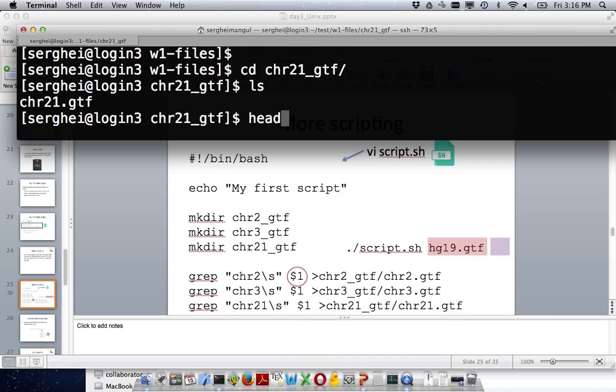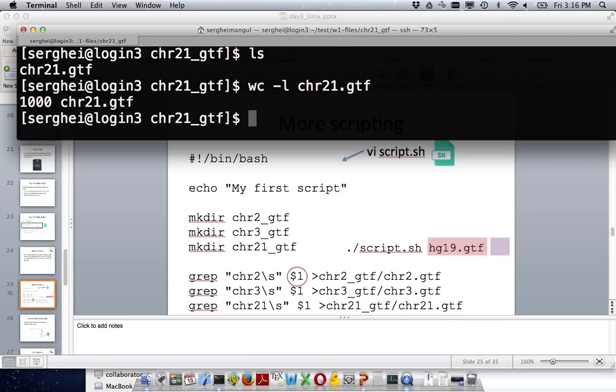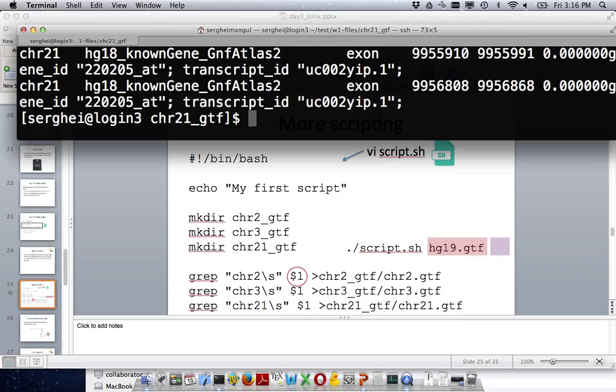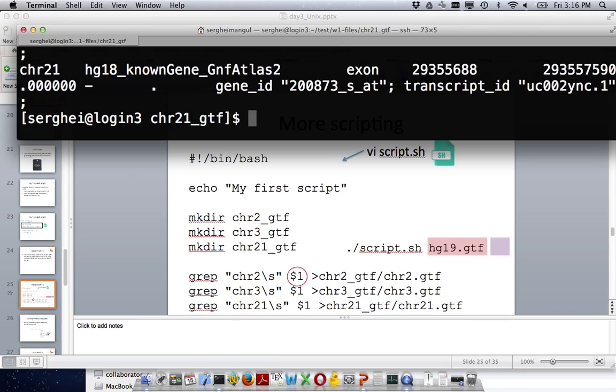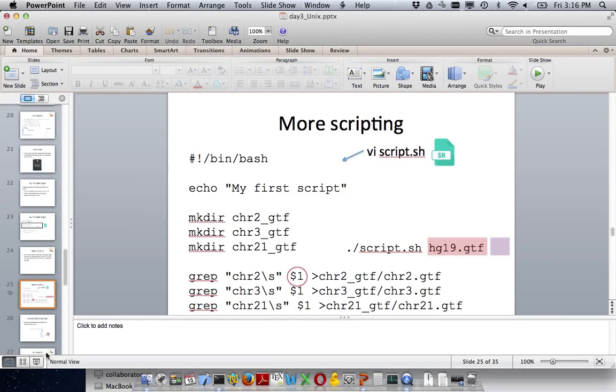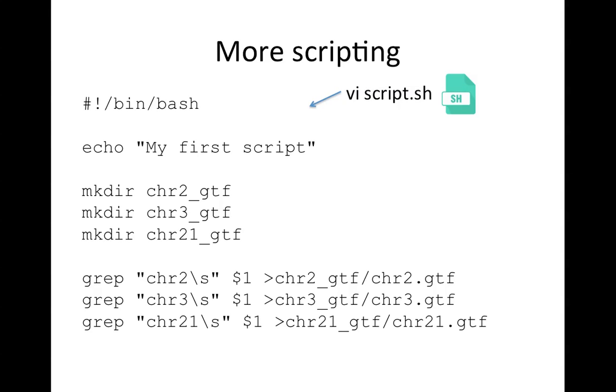So we can count with wc -l: chromosome 21, 1000s of lines, looks right. We can also do head, looks right, 21 only, and the tail. It gives the idea that the file is correct and only chromosome 21 is there. Okay, so let me leave it here so you will be able to follow, and then I will make sure that everybody got the expected results. How about that?